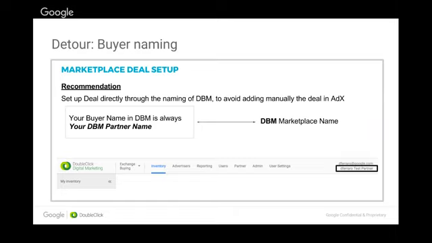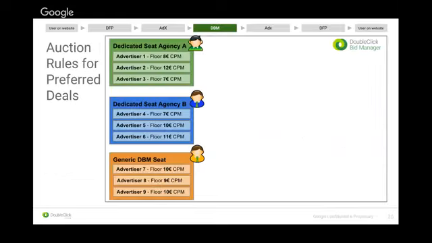And it's in the DBM UI, the top right corner. You see, in this case, it's my name, Di Ferraro, test partner. So the agency will have an agency partner or something like that. So they will have an easy name, and you can find it in the marketplace to send the deal through the process. But then what's happening when we have the actual auction?